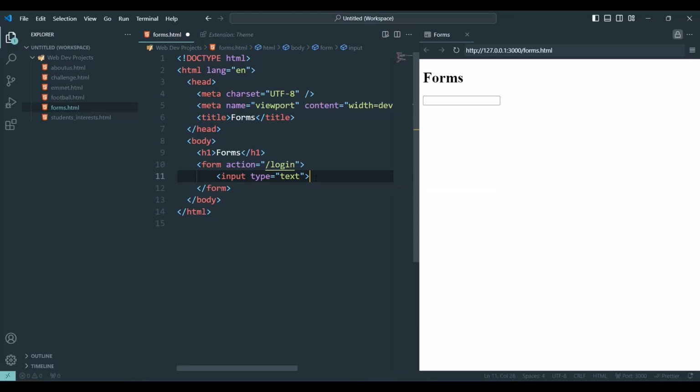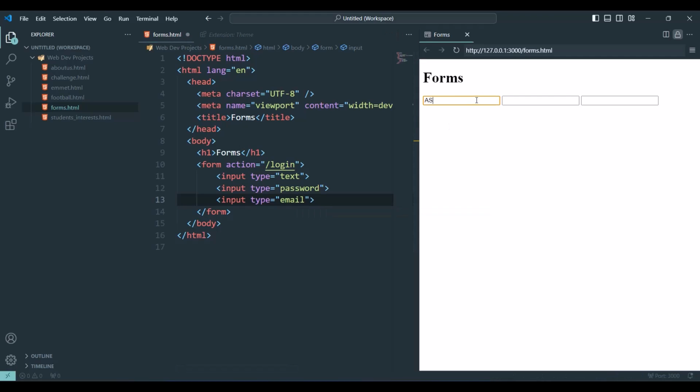Let's look at other inputs. So let's copy this. Let's go down, another input. Let's put password. Let's put email. And as you can see, you see them here. And if I type something here, we have the text in the input. And here, because this is the password input, the text is gonna be obscured, so we're not gonna see the text. And this is the third input. So those were all valid inputs that you can use with your form.